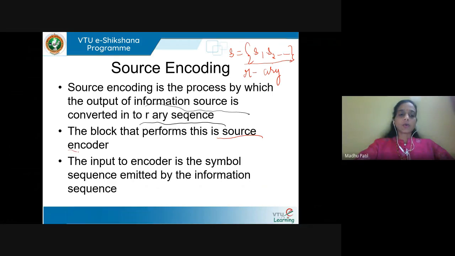So the block that performs this conversion of the output of the information source to an R-ary sequence is called the source encoder. We know the input to the source encoder is the symbol sequence, the output of the information source; any symbols, letters, alphabets are all generated by the information source. This will be given as input to the encoder. The encoder is a block which assigns these symbols some other sequence, called the R-ary sequence.